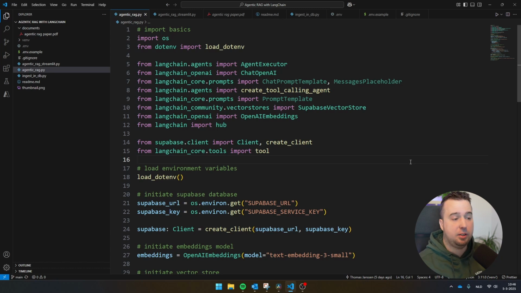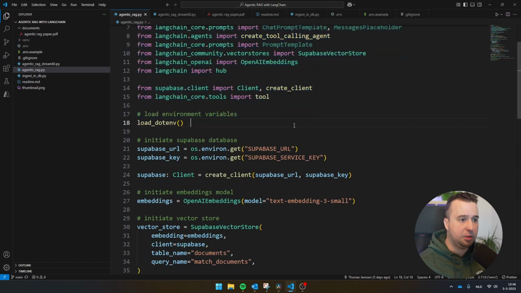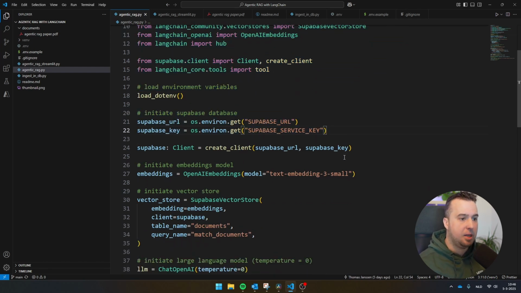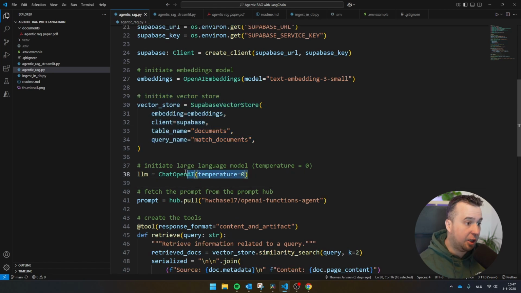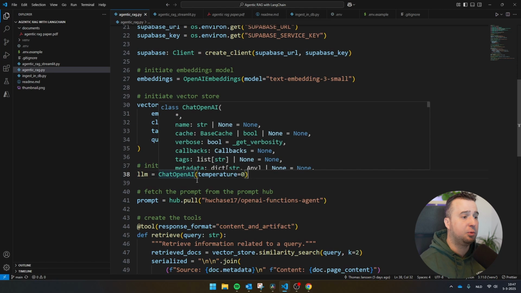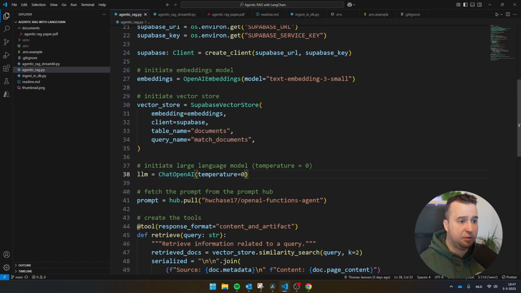Okay, so let's take a look at the agent, and let's start with a very simple example. You see that I'm including all kinds of libraries here. Again, I'm initiating the Supabase database, and I'm initiating the embeddings model and the vector store because we're also going to need them for the agent. Now you see that I'm initiating the large language model right here. In this case, I've chosen to work with OpenAI, and I've set the temperature to 0 because I don't want the model to be creative here. I just want it to stay with the facts.